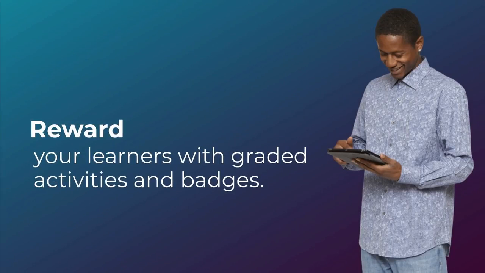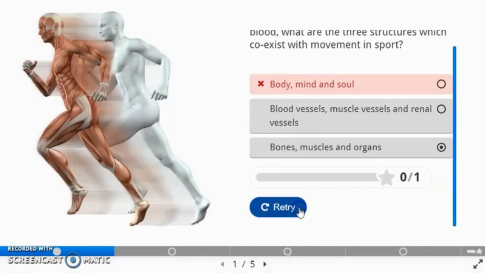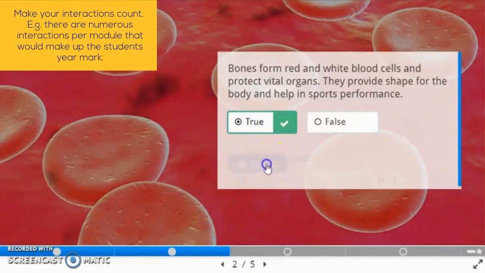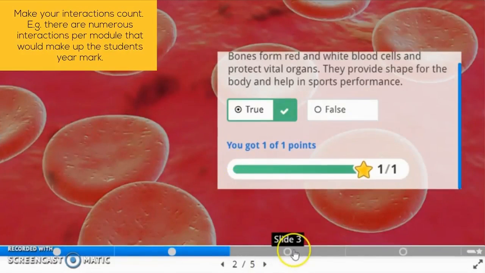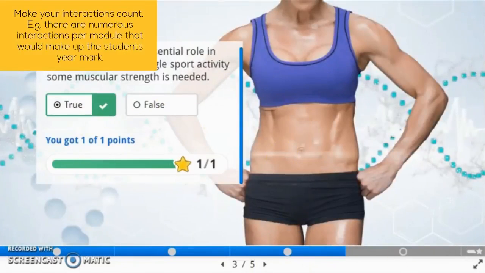You need to reward your learners with graded activities throughout. If it doesn't count, they will not do it. Make interactions count. Like in this course, there are numerous activities that would make up the student's year mark.